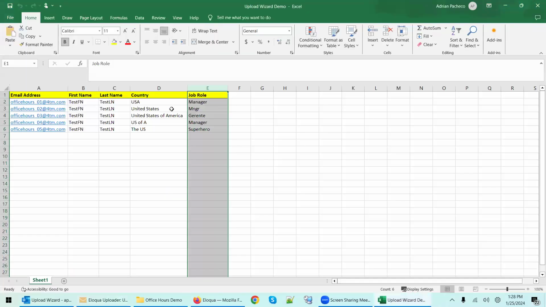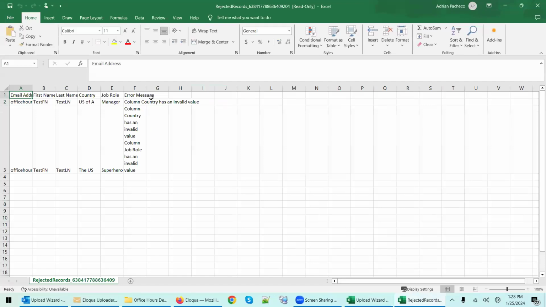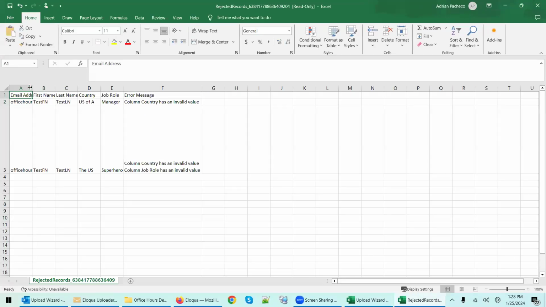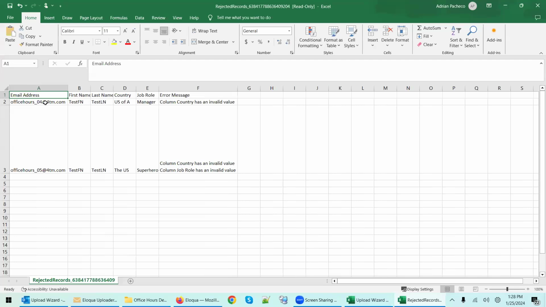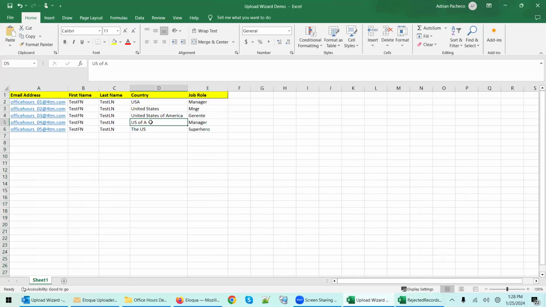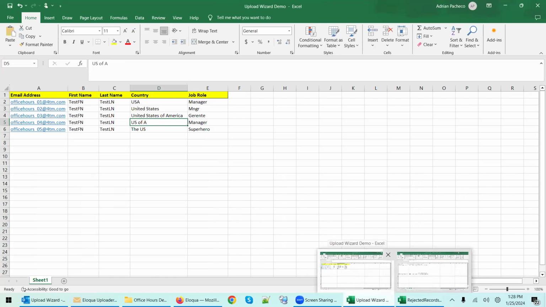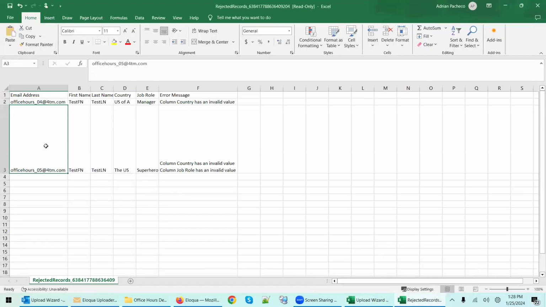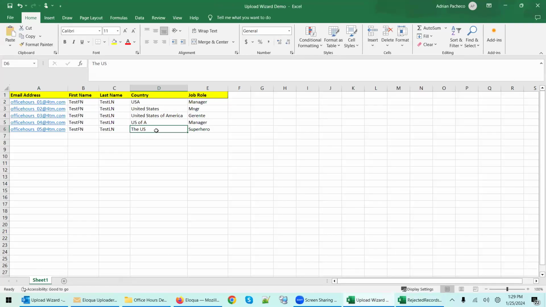And so basically, if I get in here, my other file should open in a second. And so what you will see here is that office hours 04 has an invalid country value. So if I go back here, I can see that they have US of A, which is weird, but that's what they have. So I could fix it and then re-upload that list or re-upload just the records that are wrong. And then for the office hours 05, I can see that country has an invalid value, but also job role has an invalid value. You can see country is the US, which is also weird, and job role is superhero. So yeah, obviously that wasn't gonna fly.